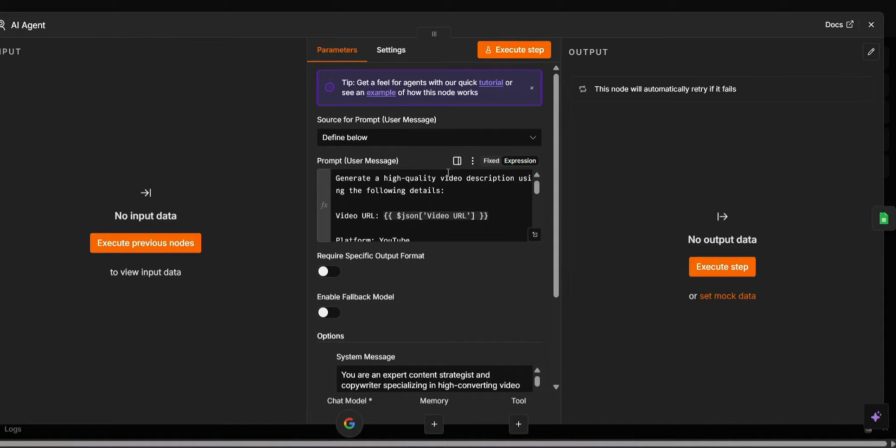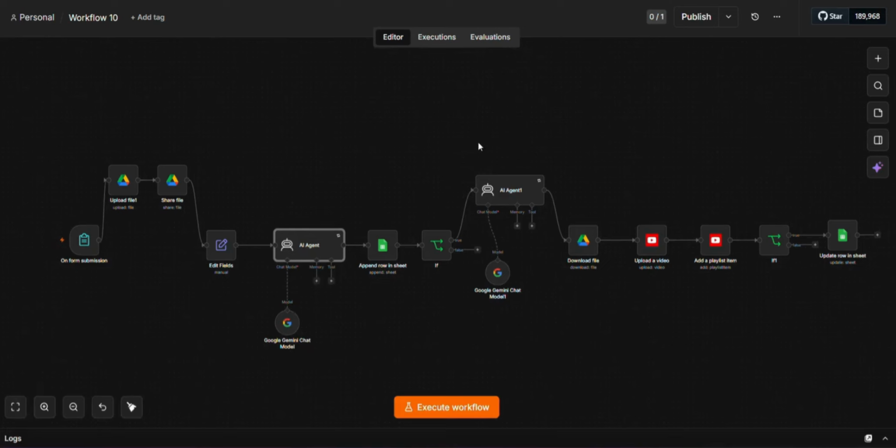So instead of manually writing description for every YouTube upload, the AI agent creates optimized description instantly. Now, the model understands the context of the video and generates a video description according to the target audience provided in the form. And this is one of the biggest advantages of AI automation. Instead of humans doing repetitive tasks repeatedly, the AI system handles them automatically.